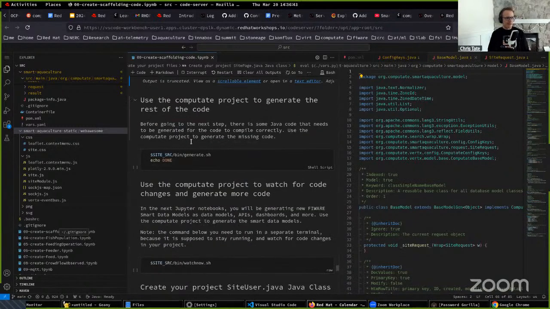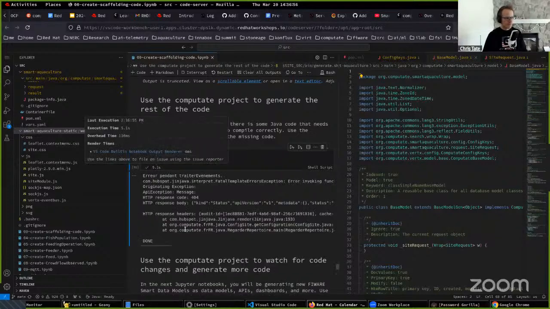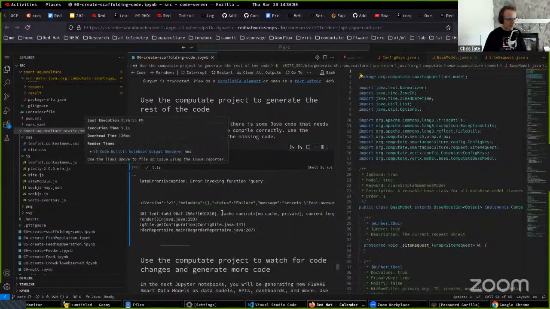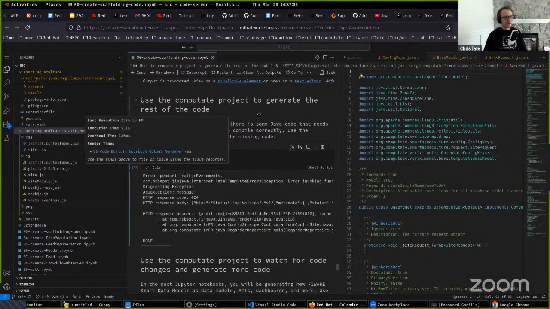Okay, next step is we're going to index and generate some more source code. So we run this, generate.sh. Okay, we got an error. Secrets font awesome not found. Oh yeah, so I forgot.